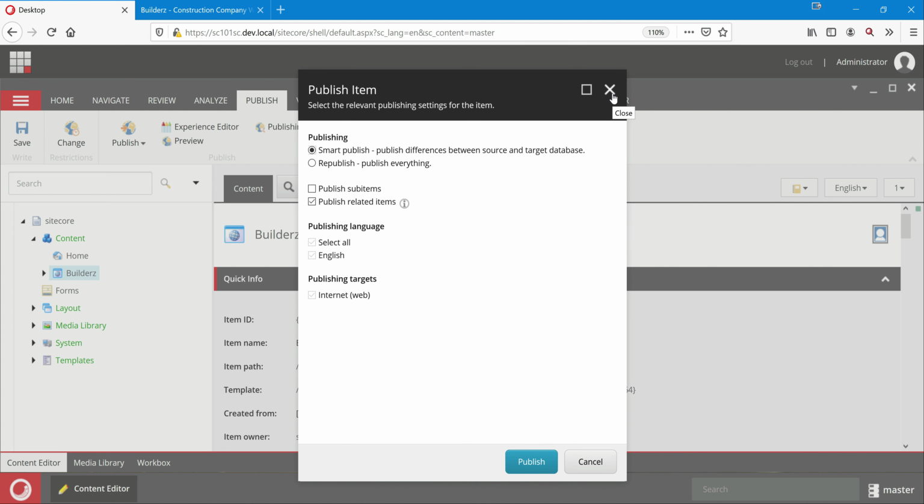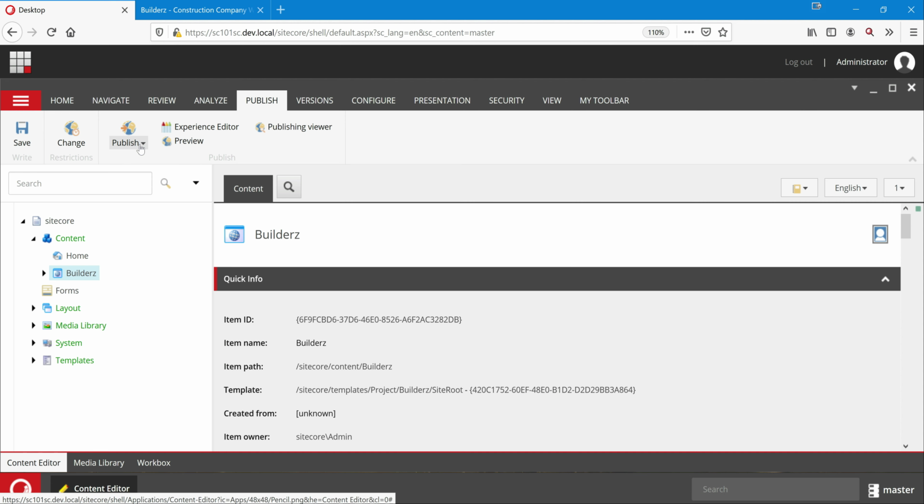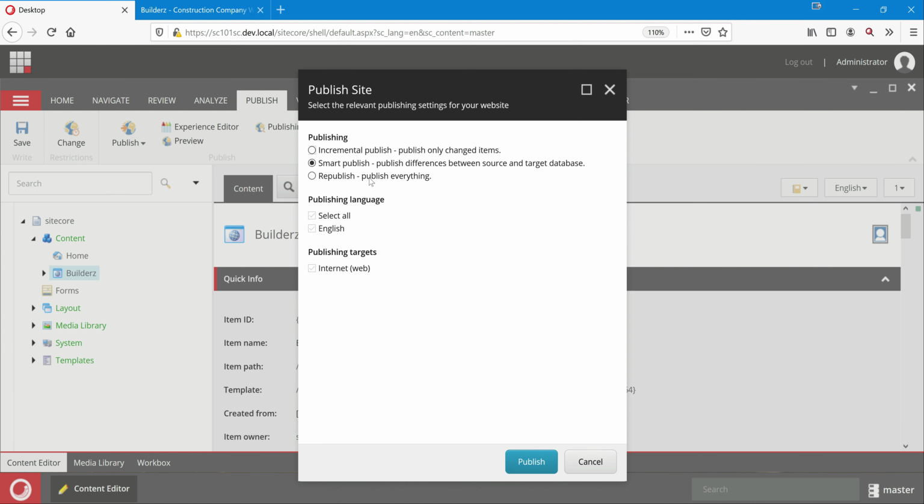Let's quickly talk about the various options available for us. From here we can see majorly three options, three publishing types you can say. First, republish is the simplest one because it just copies all the content from the master database to the web database. And smart publish, as quickly mentioned here, looks at the difference between source and target.